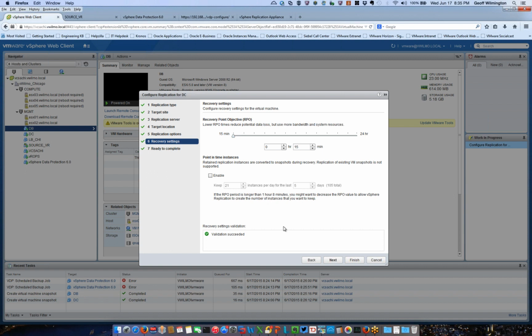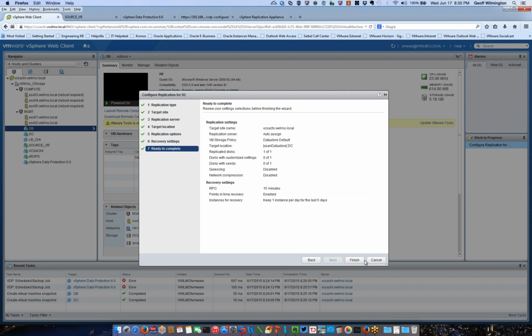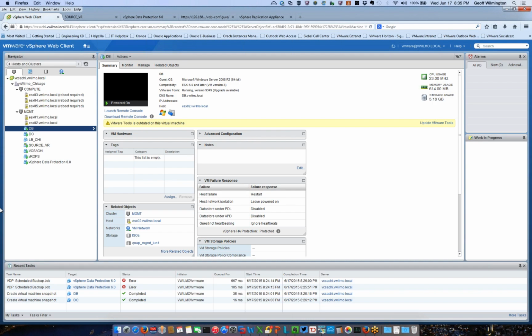So RPO of 15 minutes, validation succeeded. I'm going to keep 3 instances. What this will do is, as the recovery point in time sends the other one over, it keeps 3 instances of it per day for the last however many days. So it cannot exceed 24. Let's go back down to 1. Hit next, verify everything, finish it up.